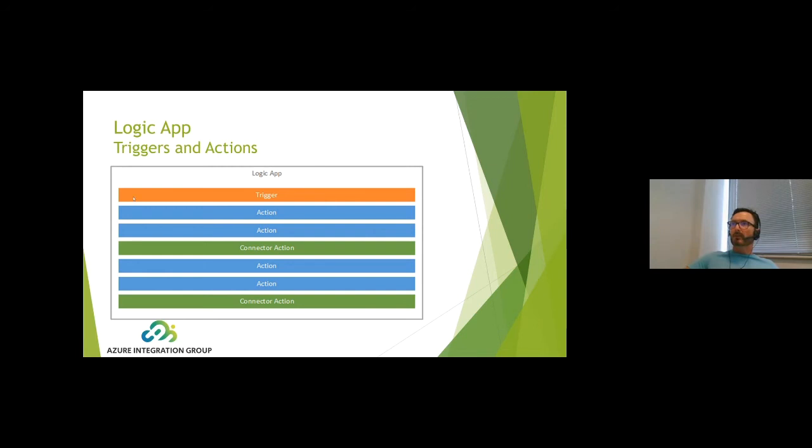So let's move on though, because we've got this slide here, which is a bit more abstract about triggers and actions. And yes.